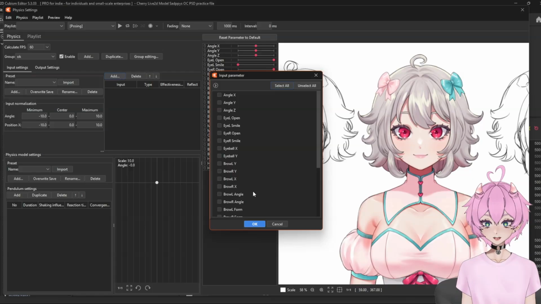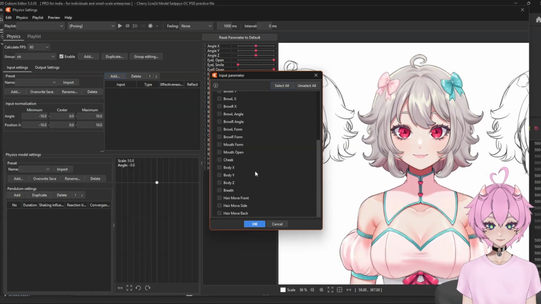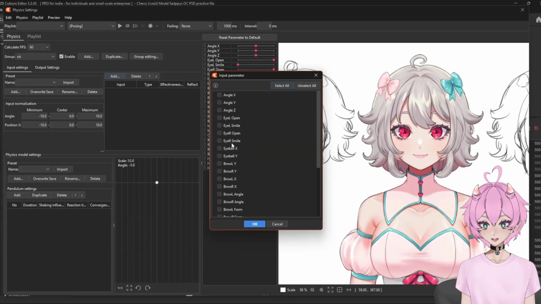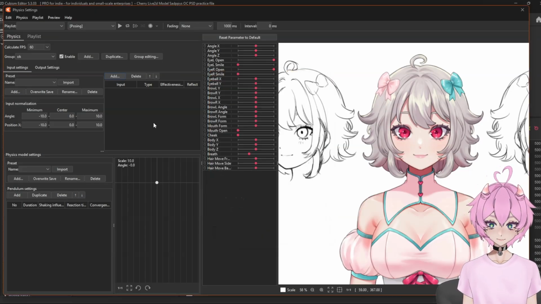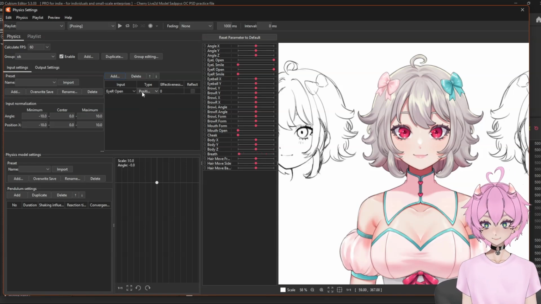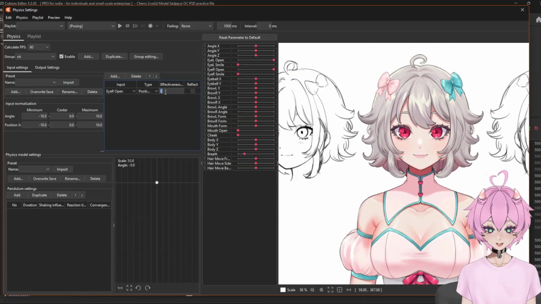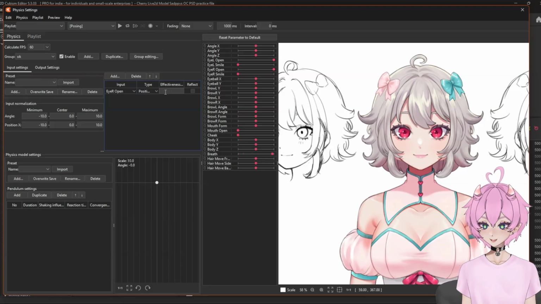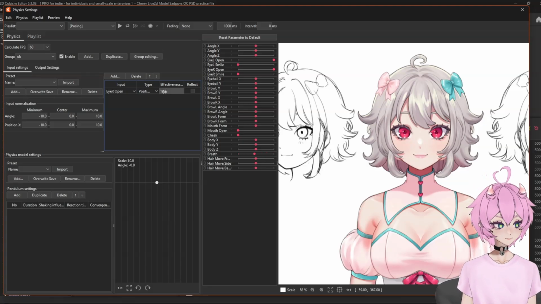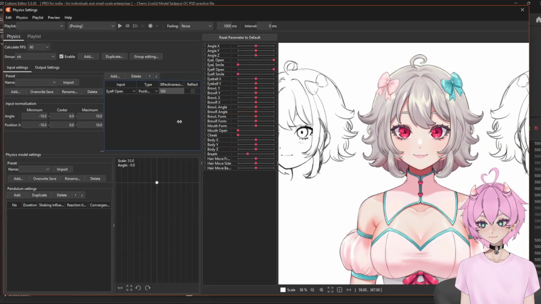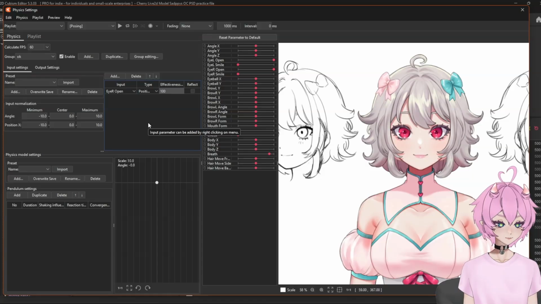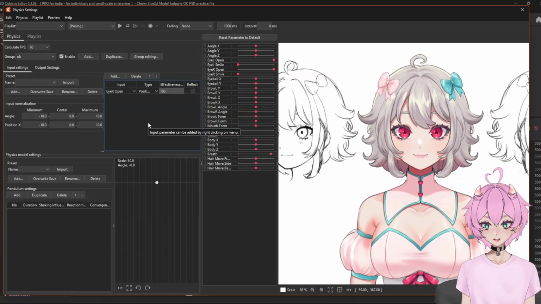Right here, you're going to need to add your input. So let's say I wanted to blink, right? I would input IR open. Let's just do the right eye. There are two different types, angle and position. I'll talk more about those later in another video. All you need to know now, wow, I'm rhyming, is that your effectiveness needs to be at 100%. Otherwise it just straight up won't work. If your input effectiveness is not 100%, it starts at 0. I don't know why. Just put it to 100.